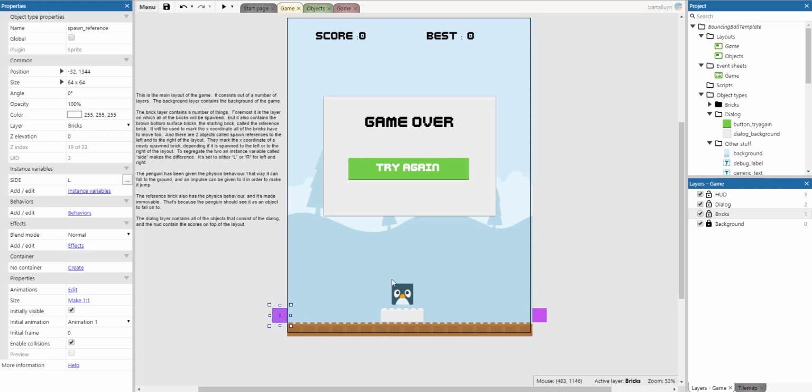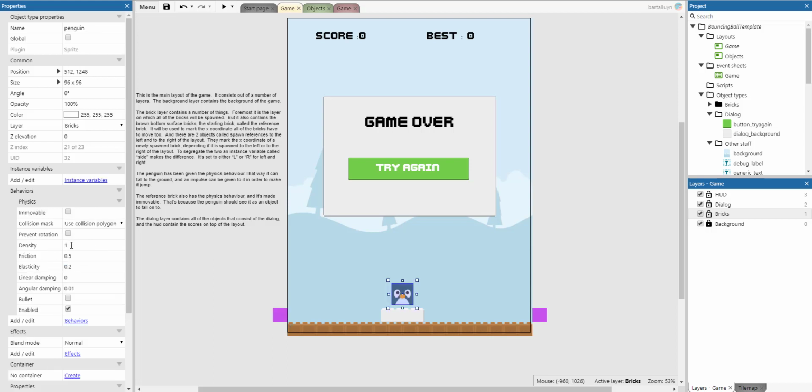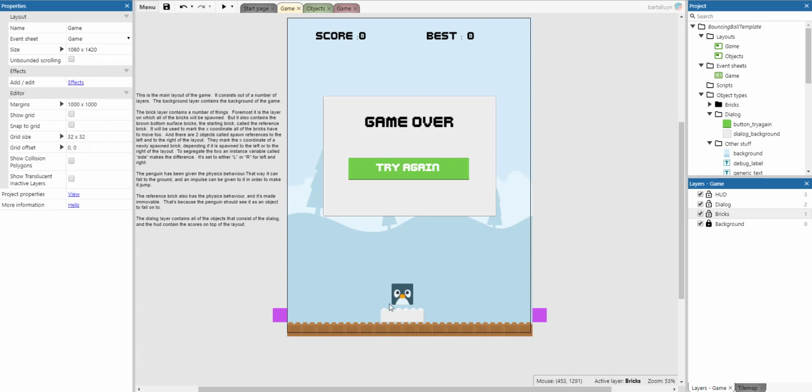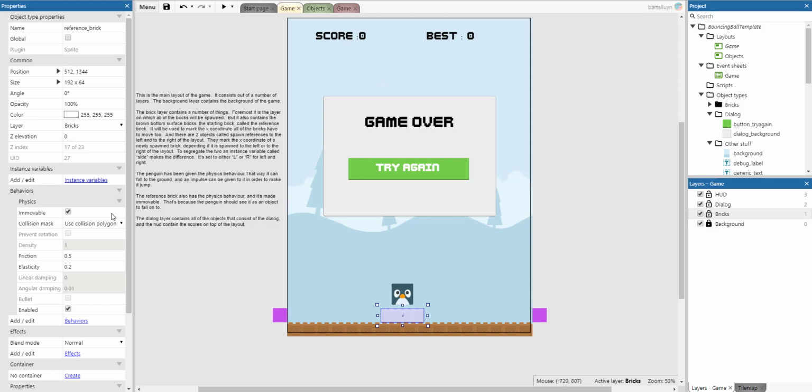Now, the penguin has been given the physics behavior. You can see that here. This is the way that it can fall to the ground, and an impulse can be given to it in order to make it jump. The reference brick has also been given the physics behavior, and it's made immovable. That's because the penguin should see it as an object to fall onto. The dialogue layer contains all of the objects that make up the dialogue, but the HUD contains all of the scores at the top here. You can see that. So here's the reference brick being set immovable. This is the penguin not being set immovable.